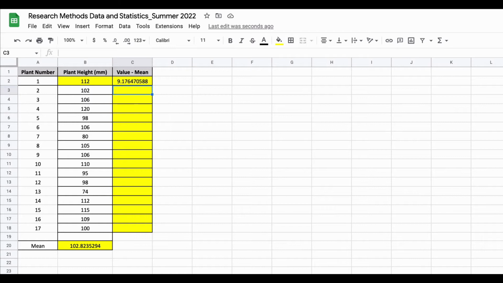Now, how can I copy that for everything else? Well, based on some previous tutorials that I've given you, you might think, let me copy this, bring it down. Oh no, what happened? Okay, so this first one, the equation is correct. It's B2, so that's 112, minus B20, which is the mean. So that's correct. What's going on over here? Oh, look, this one's doing B3 minus B21. This one's doing B4 minus B22. So it seems to be going down. It seems like the mean is going down.